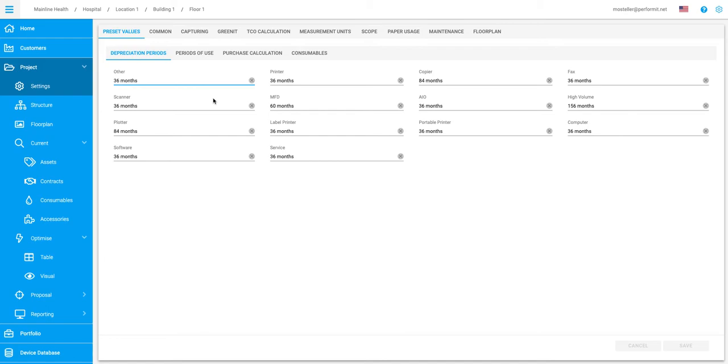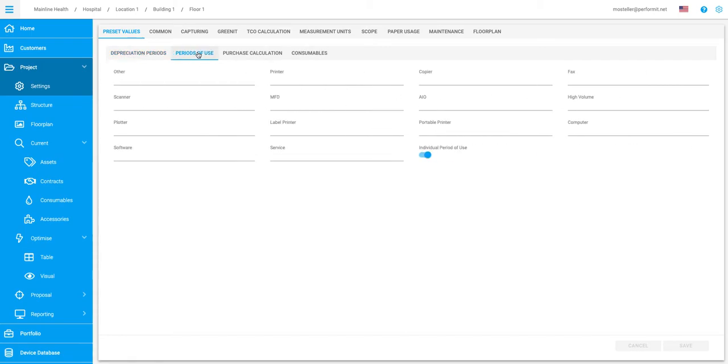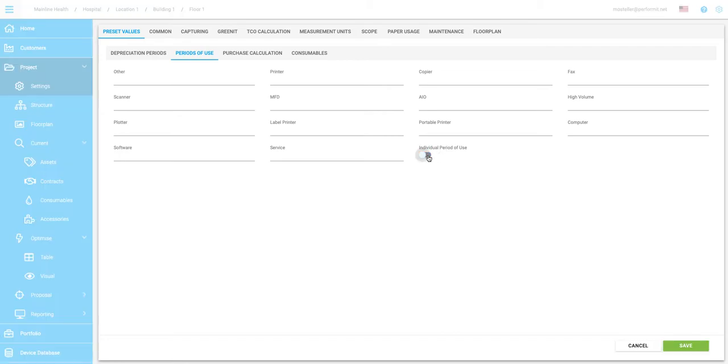I'll quickly go through these, but realize there's a lot of tweaking and tuning that can go on here. The first thing is preset values. We have depreciation periods. So we have different depreciation for different types of devices. So you may want changes depending on what your client does as far as depreciation. Periods of use, that's how long the device would have a realistic lifetime. If you click this off, then you would change those things. But if I click individual period of use, it's going to do it based on what that depreciation was.